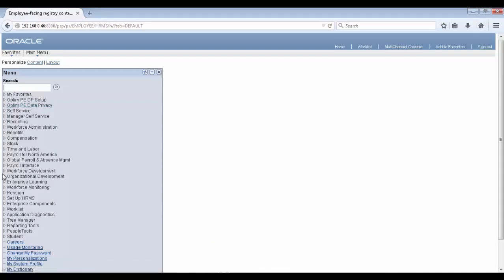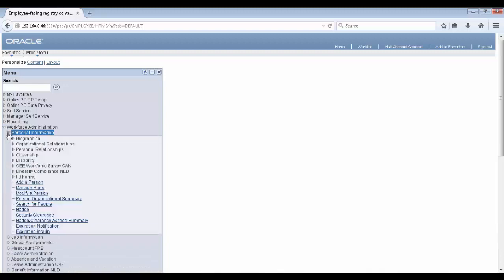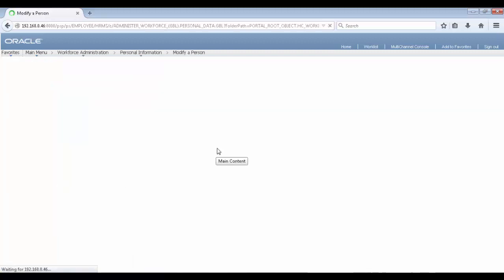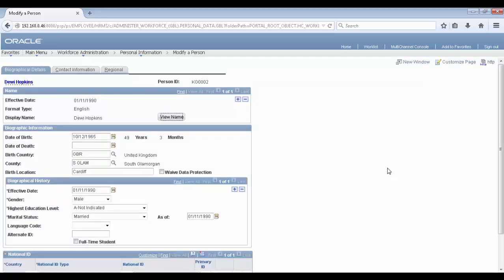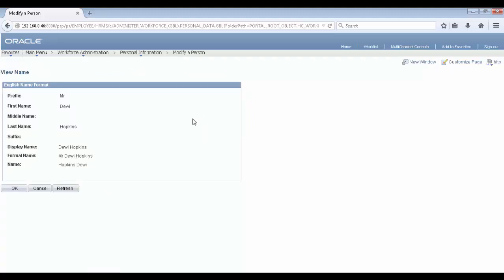Now, let us view the data selected for extraction in the production through the application. Navigate to Workforce Administration, Personal Information, Modify a Person. Let us give the employee ID as KG0002 and search. Here we can see the name of the employee as Devi Hopkins. Click on View Name to view the full name of the employee. We can see the employee's detail. First name as Devi, last name as Hopkins. Display name as Devi Hopkins and formal name as Mr. Devi Hopkins.